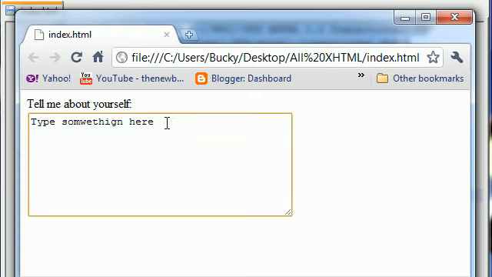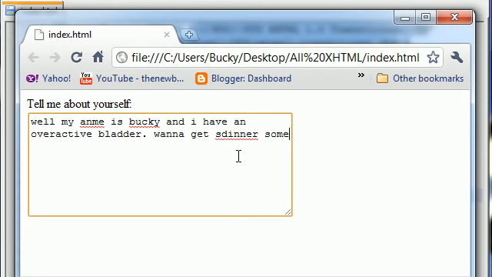So now you can see that this is probably enough area for me to give them a good biography about myself. So what can I say to persuade the ladies to date me? Well, my name is Bucky and I have an overactive bladder. That would probably persuade them. And then I'll throw on the punchline. Want to get dinner sometime?